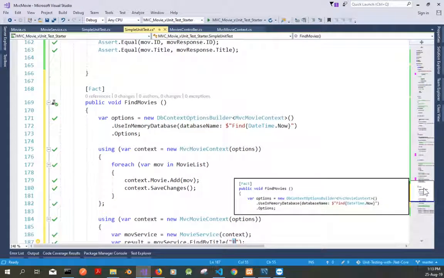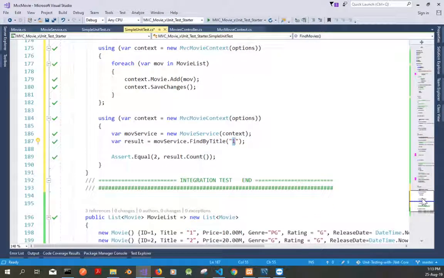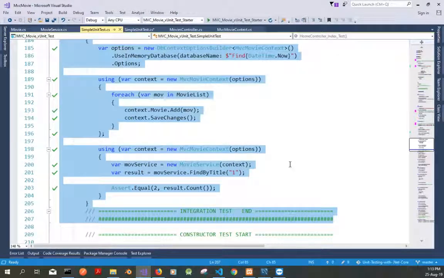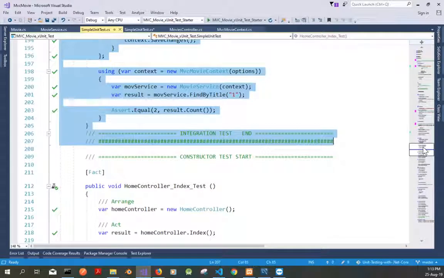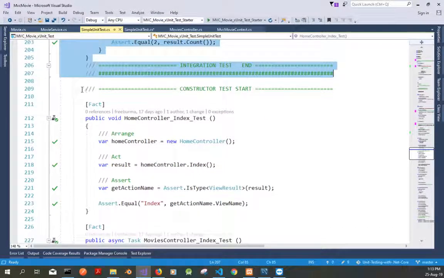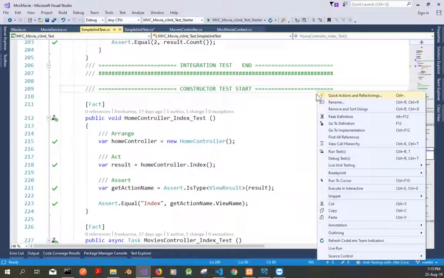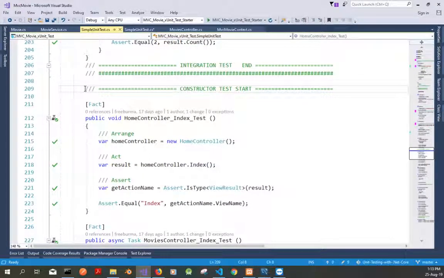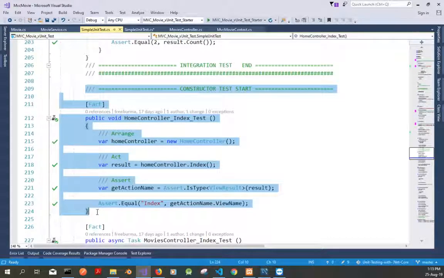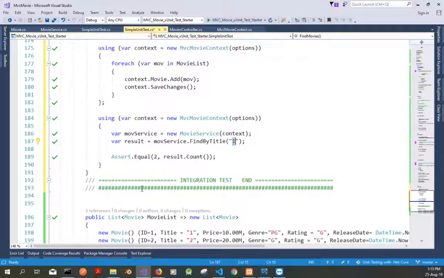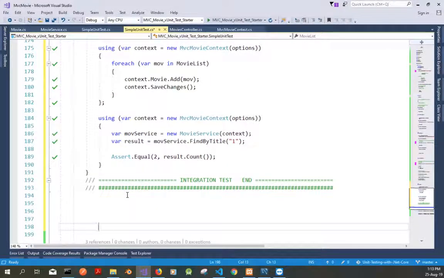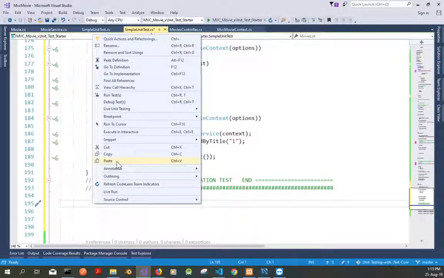So I hope you have a good time with the integration testing, and we'll move to the controller testing. That's much more complicated. Not complicated, but it involves more of the other parts. So we'll start by copying the first method. Make sure you copy. Go back to your test starter. Paste.